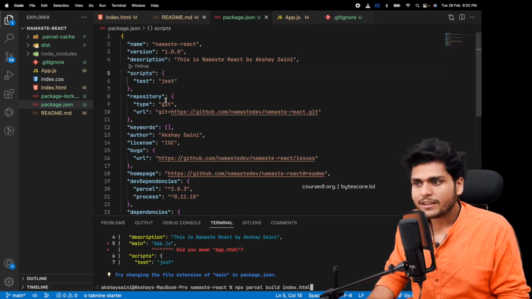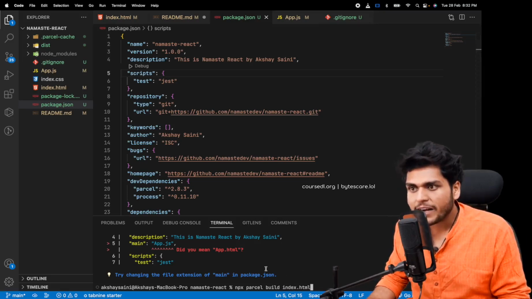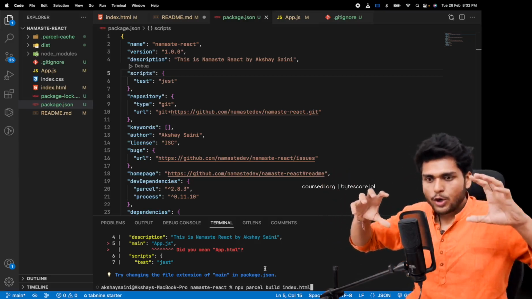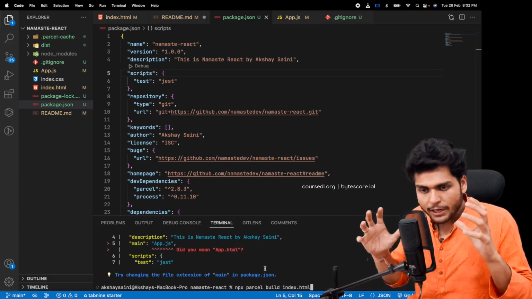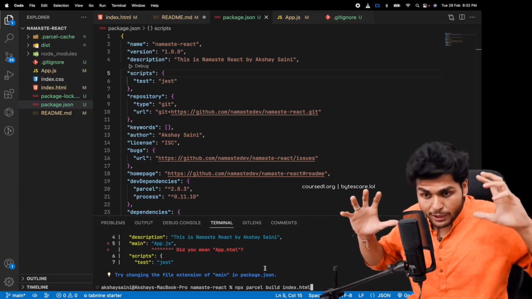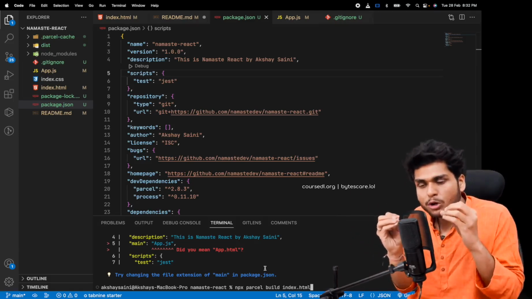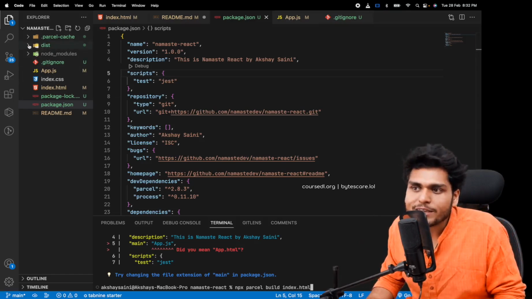Let me tell you one thing. When it builds a production ready app, where does that build go? When you do npx parcel build index.html, it will bundle, it will minify, it will do all the crazy stuff, and it will put all those files inside this new folder which we see, which is the dist folder.